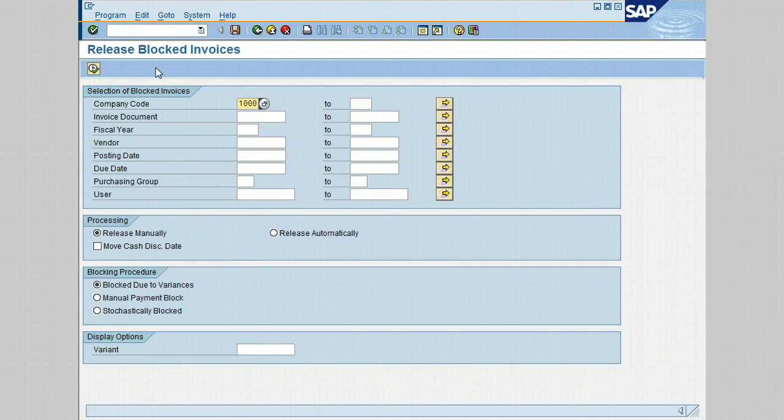The release blocked invoices screen is displayed. You have a set of selections displayed. We're going to keep the company code as 1000 and I'm going to put the year as 2011 to limit my selection. We have the invoice document, so if you know the number of the invoice you could enter it here. If you have the vendor name, posting date, due date, and other options as well.